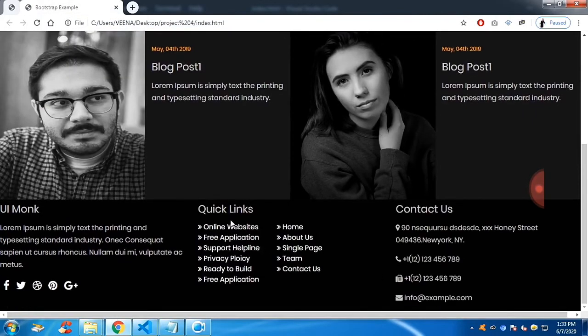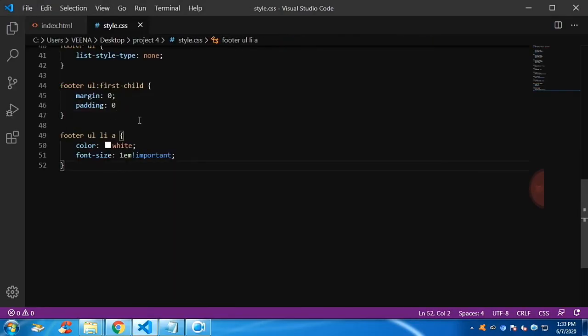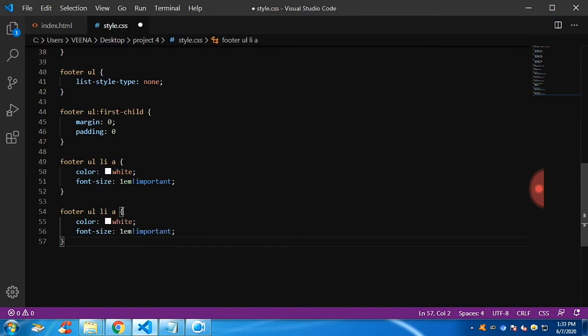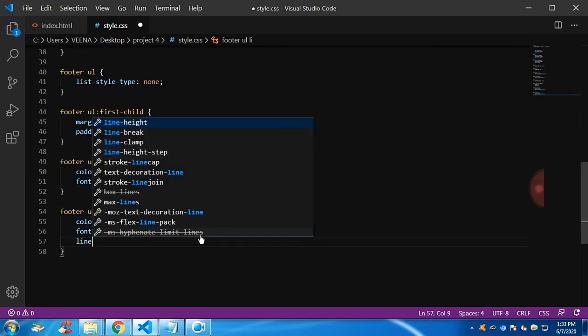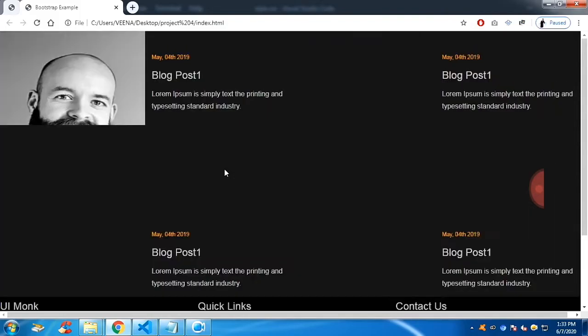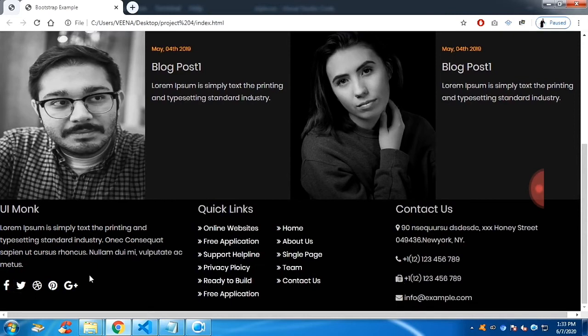Somewhat similar. Now let me change the line height for the list item. So let's choose the list item and let me increase the line height of it. Let me increase it, not decrease it. That looks okay, I believe.